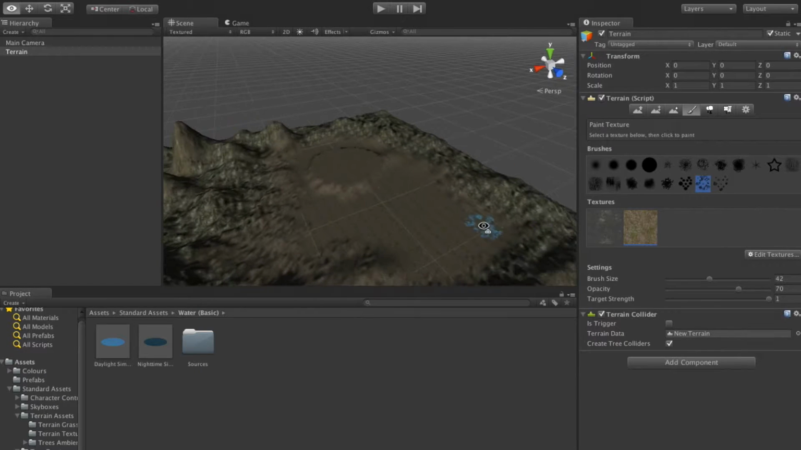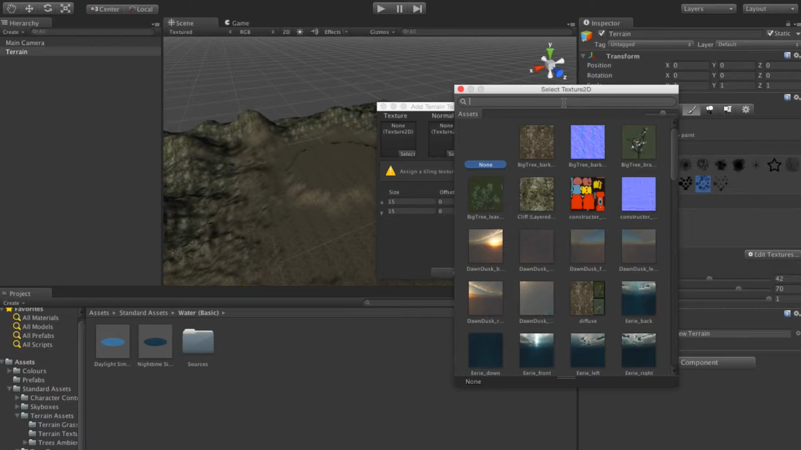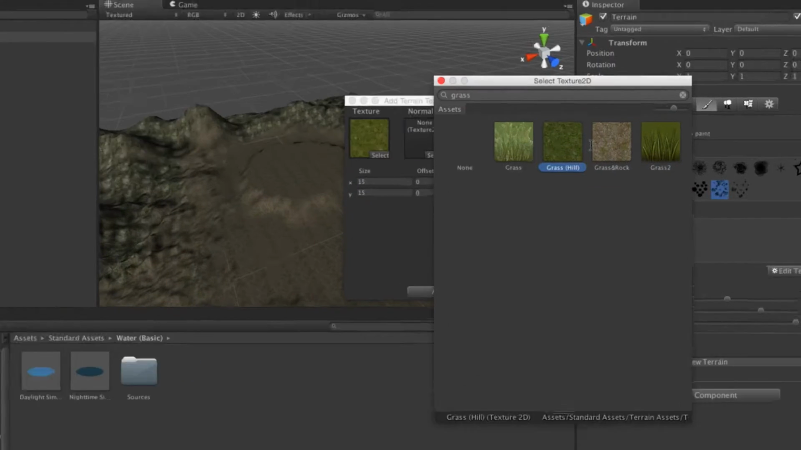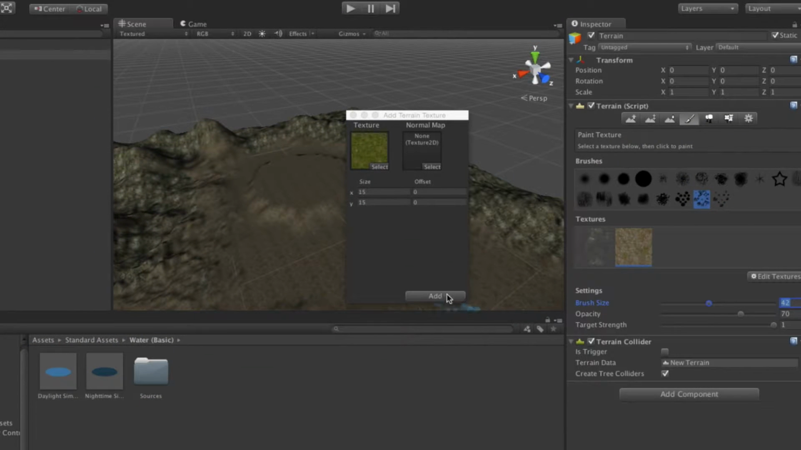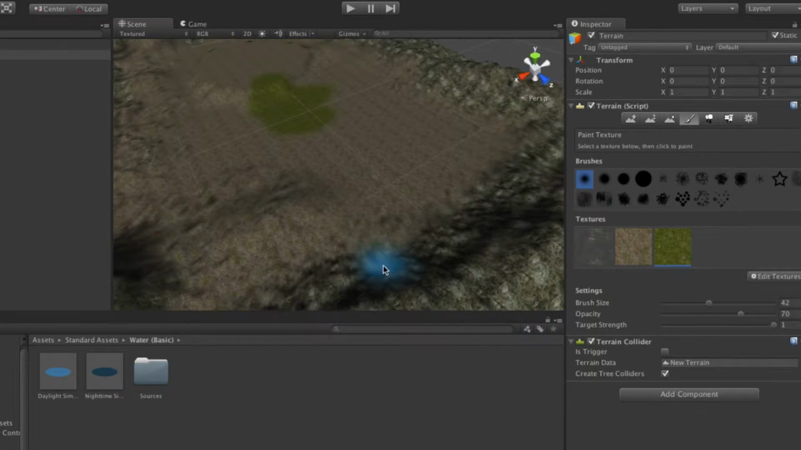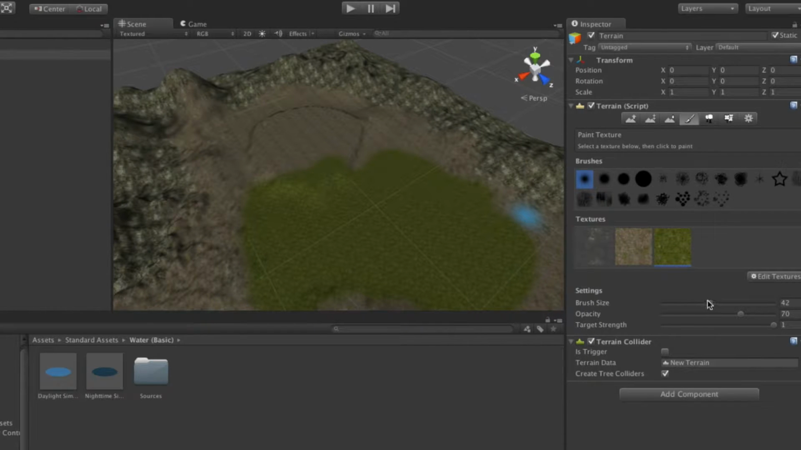Okay, so we're going to keep adding, we might just do one more texture. So I'll go add texture, edit textures, add texture. This time I'll look for grass, and we'll just get this grass hill, and double click on that, hit add on that, select it, and I'll just use a nice brush and get a nice grassy texture going just along the inner parts of our island here. I just might make it a bit bigger. There we go. Excellent.